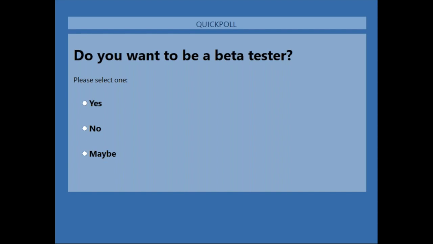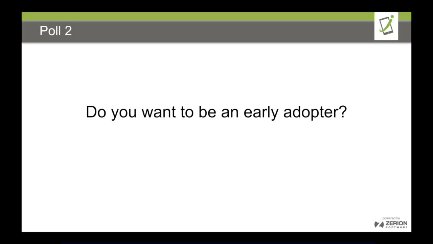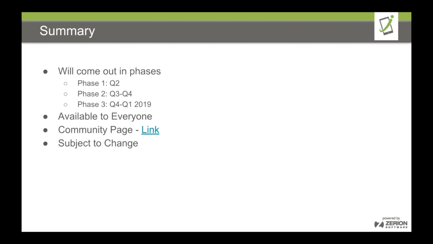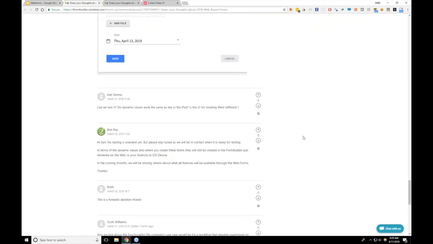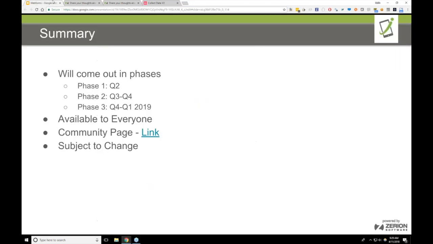We really want people to get into the platform. So just to go over what we talked about today: Web Forms is coming out in phases. Phase 1 is Q2, phase 2 is Q3, Q4, and phase 3 is Q4, Q1 2019. It is available to everyone. We have a community page, and if you want to keep updated, you can just go to that community page. It looks like this, and we try to answer questions as quickly as we can and put some updates on the web forms as best we can.